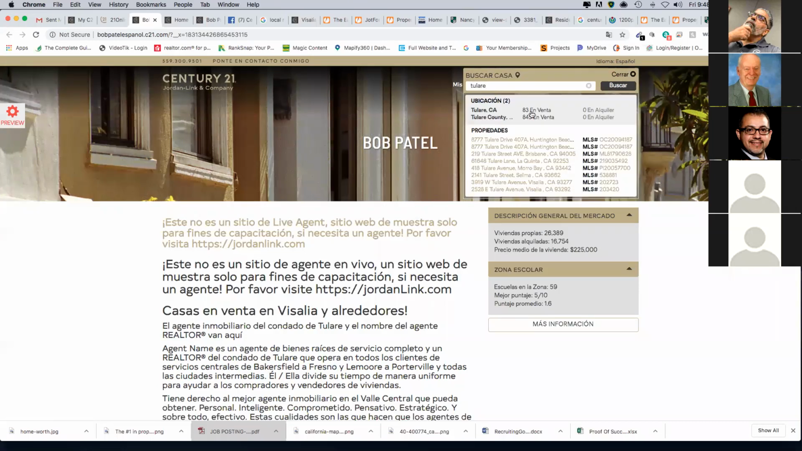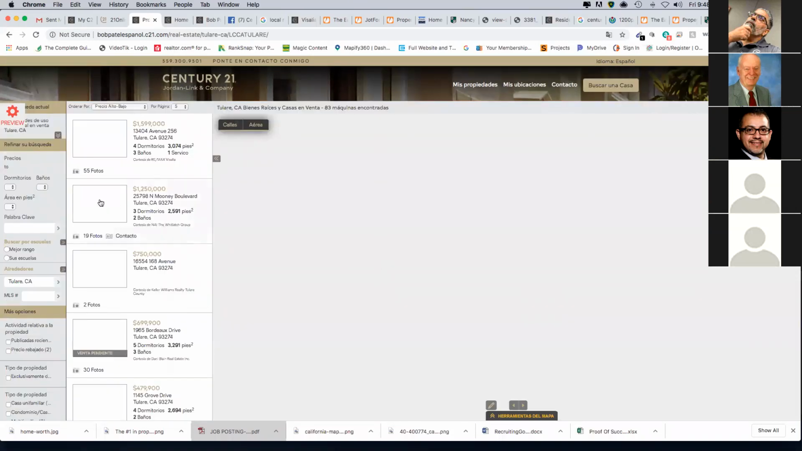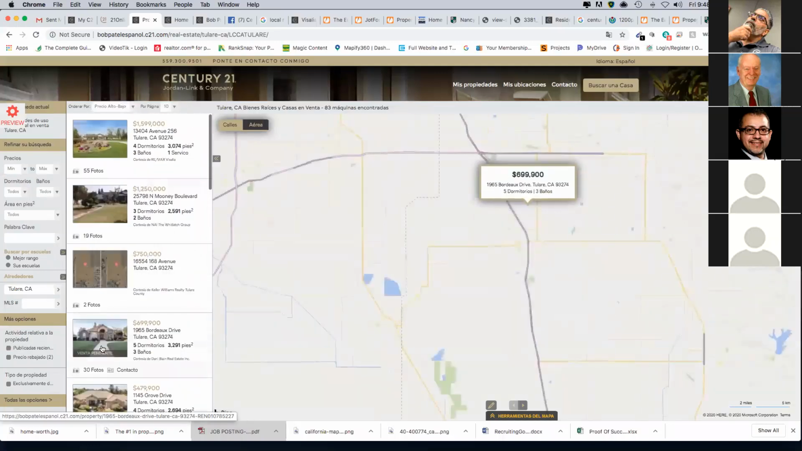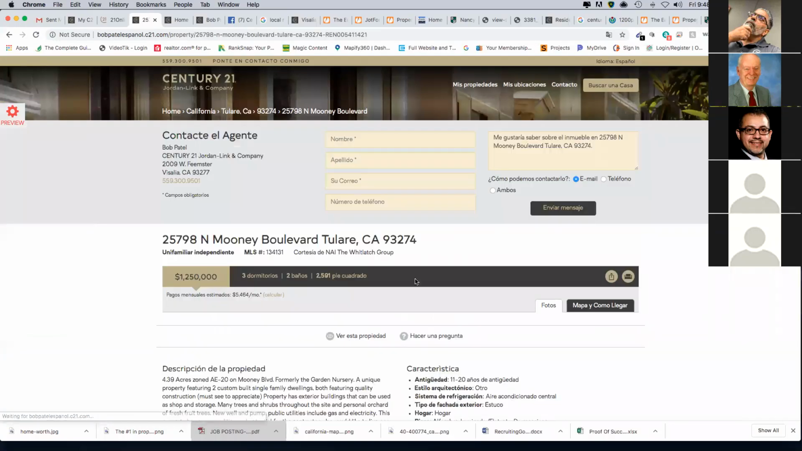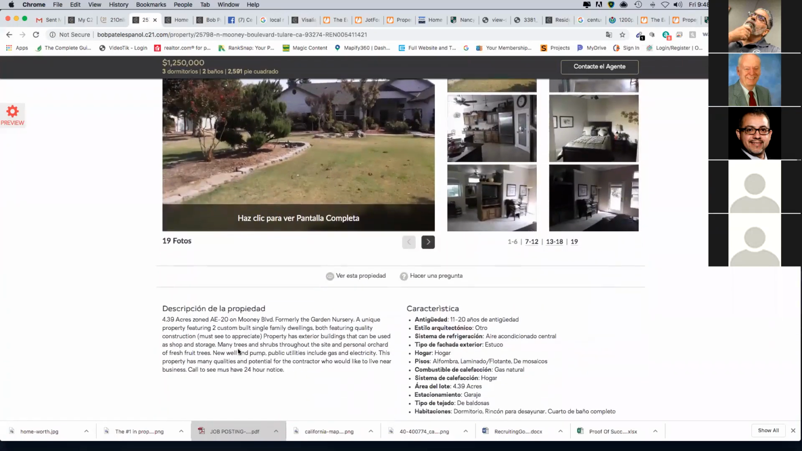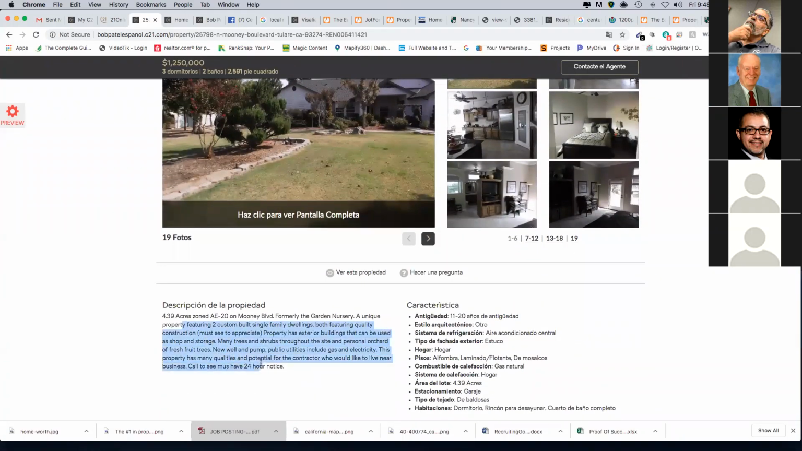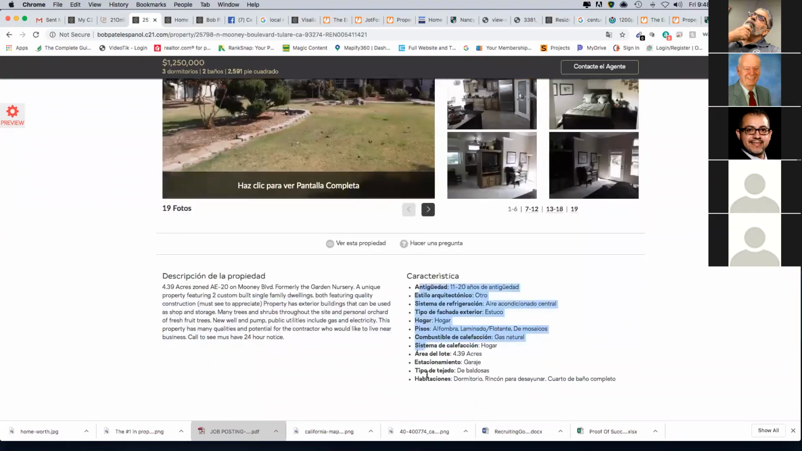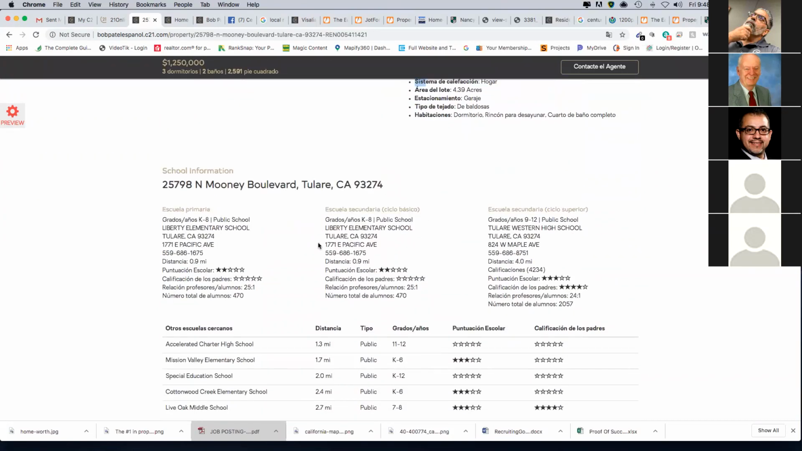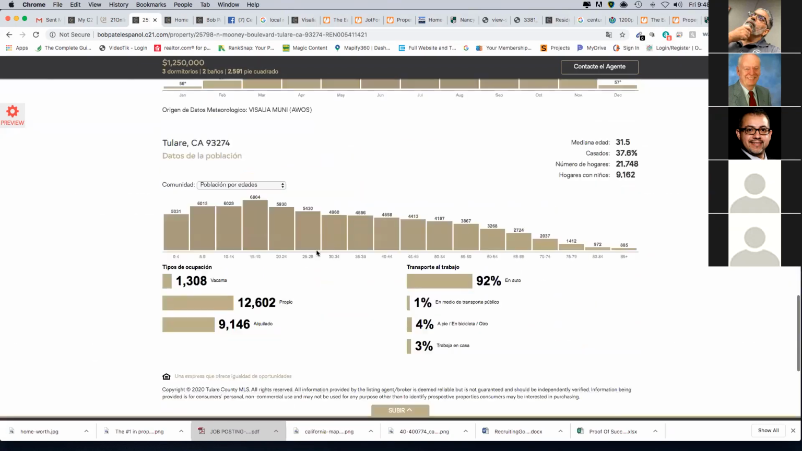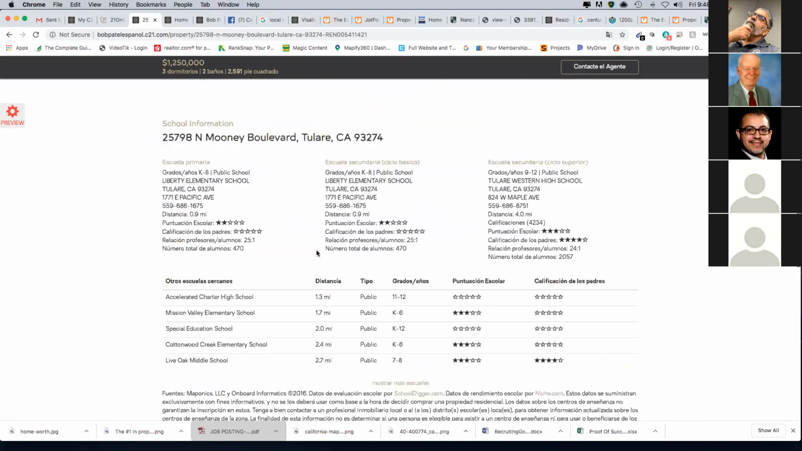I want to look for property in Tulare, California. There you go. I want to see, doesn't matter what it is, this one. So what it does is, of course, most of this, you type agents, put it in English, but the headers will be in Spanish. And this will do this for every property in the entire United States, as long as it's an active listing.